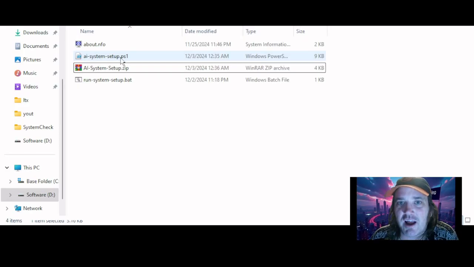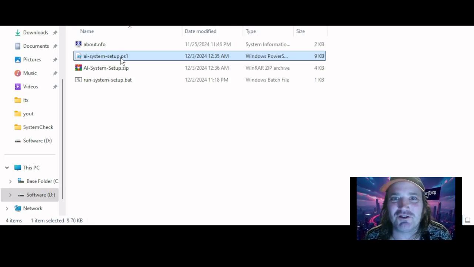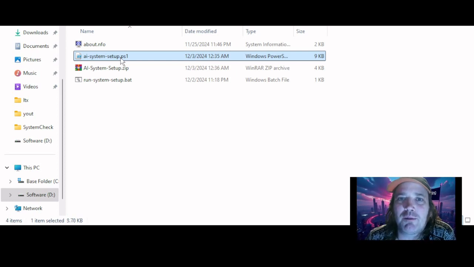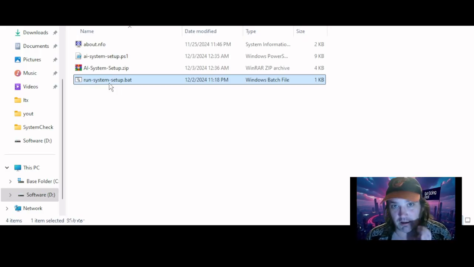Now, this .ps1 file is what's called a PowerShell file. I know it looks like PlayStation 1. Makes me think about Metal Gear Solid, all this good stuff. But it's a PowerShell file, so we're going to be able to do cool stuff on the system running that. Then we're actually going to activate it by clicking on this run system.bat file. So let's click that and see what happens.